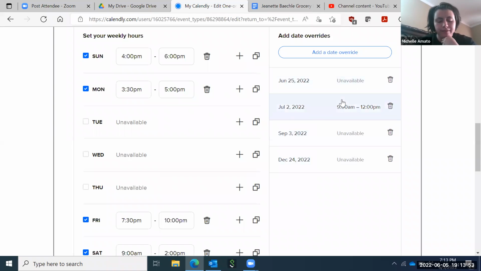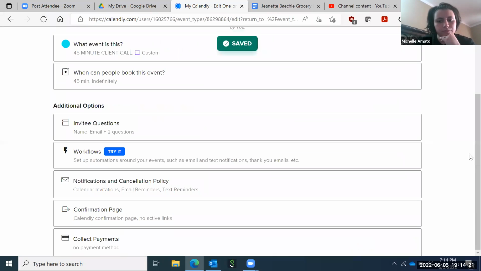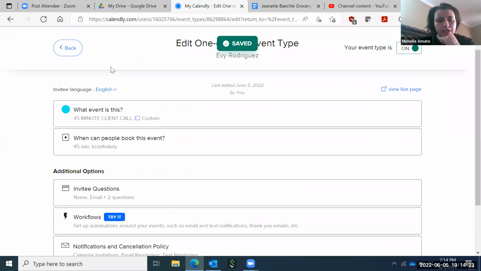Right, then it shows up like these. So June 25th, I'm unavailable, right? And it's an event I have going on. July 2nd, instead of working till 2, I'm working until 12 because I have an event at 2. Right, and then September 3rd, I knew I had something going on, and I went as far as December 24th, Christmas Eve. I mean, that's like overkill, but yeah, okay. Again, 15 minutes after the event, and all the additional rules are still the same, save and close. So that's pretty much setting up your Calendly.